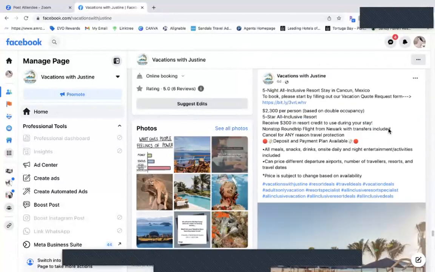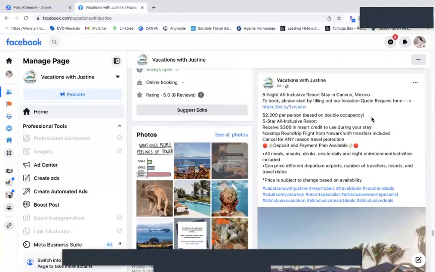So here is an example of an all-inclusive resort mock booking in Cancun. I have my call to action: to book, please start by filling out our vacation quote request form. You don't have to have this. I think it's smart to have this if you have a quote form. We have it built into our Evo website, but you can also create one on Google Forms or Jotform. There are separate trainings for that you can ask your mentor for. But again, the call to action is super important so someone knows how to get a hold of you.